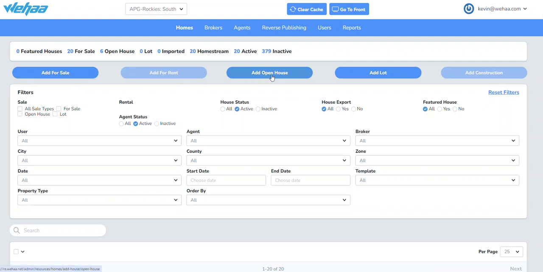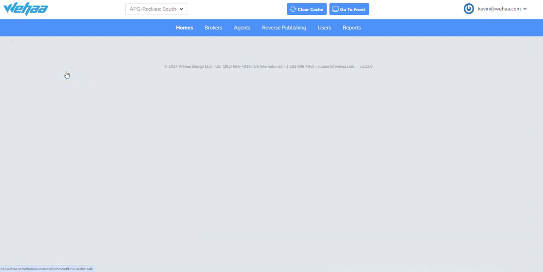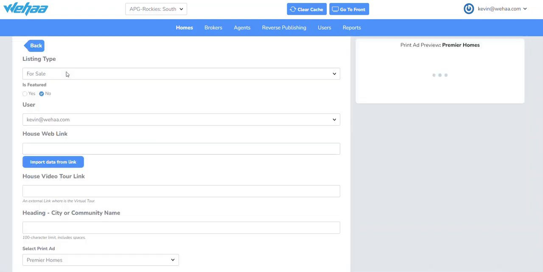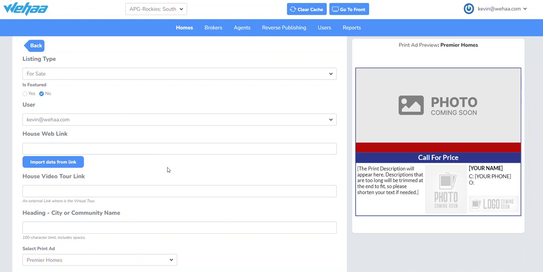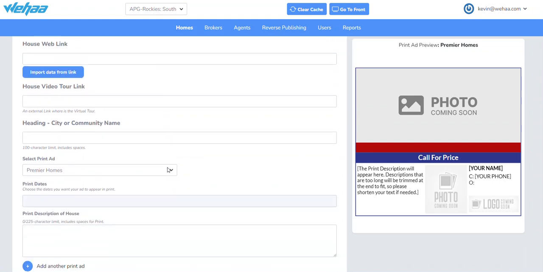It can be for rent, open house, lots, lands, or new construction. This particular publisher is just doing for sale, open houses, and land. But to create a digital and print ad, you just click Add for Sale, and that's going to open up a form page.